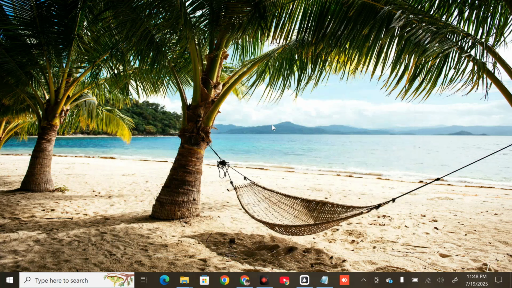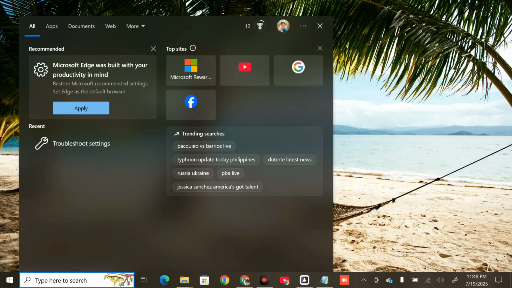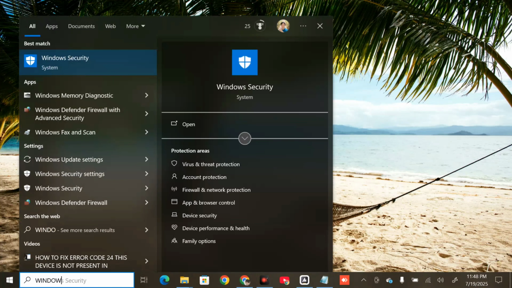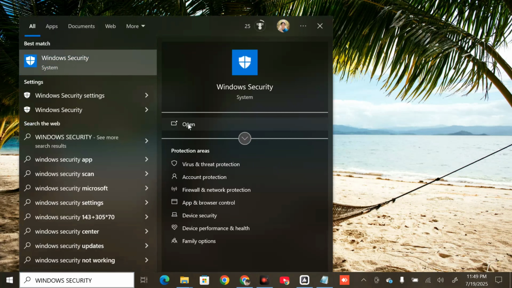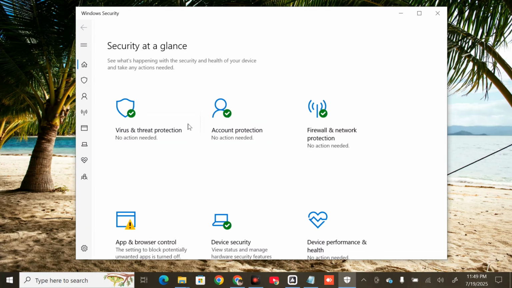If the error still persists, the next solution is to run a malware scan. All you have to do is click on the search menu and type Windows Security, then click open. Once you open Windows Security, select virus and threat protection and click.